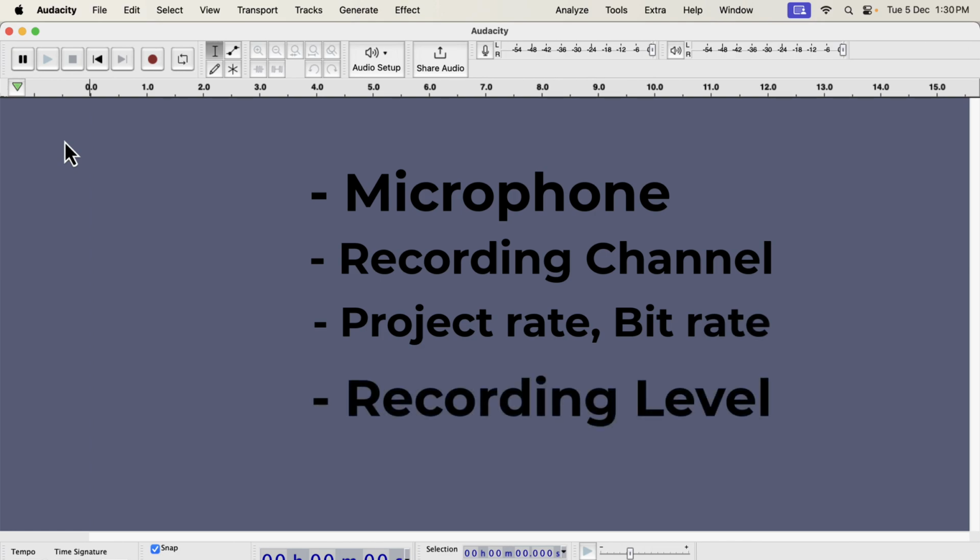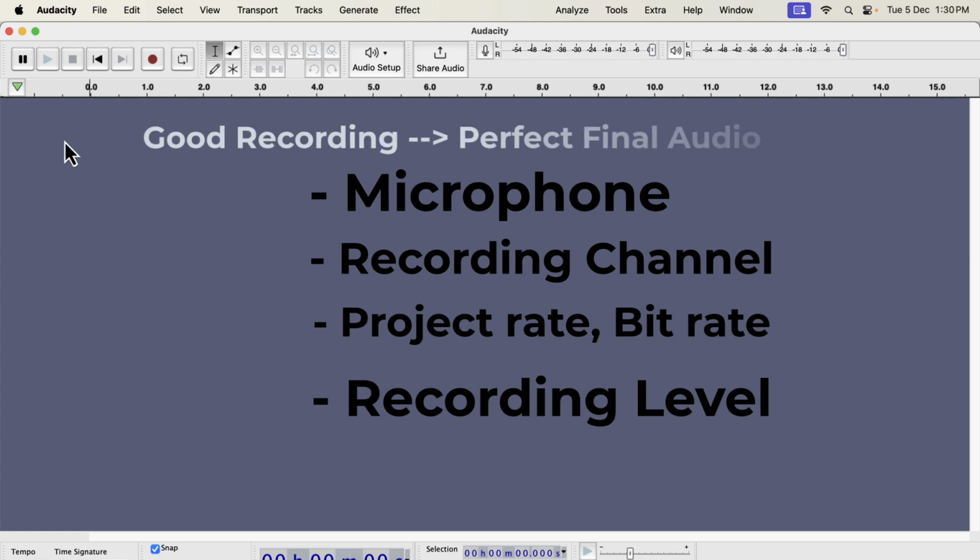Why do these things need to be configured properly? Because there is a golden rule about audio production. The golden rule is that the final audio quality always depends on the original recording quality. If the original recording is bad, it does not matter how much editing you do on it later, it will always remain bad. You must set the first and last item on this list perfectly, otherwise you will be in a lot of trouble later.